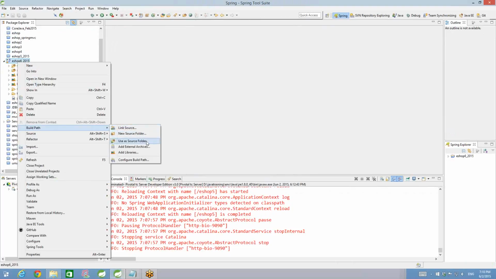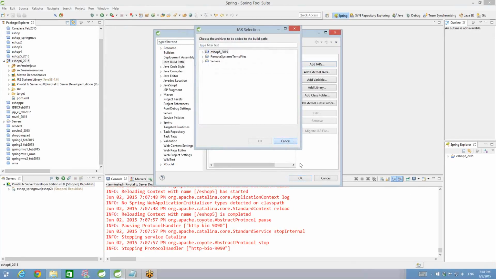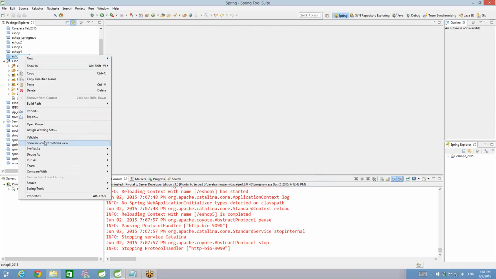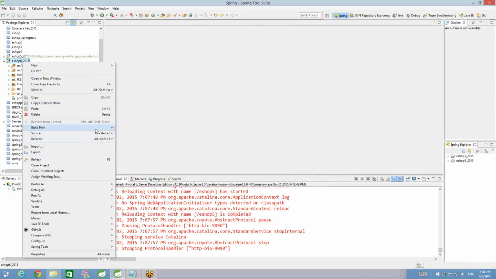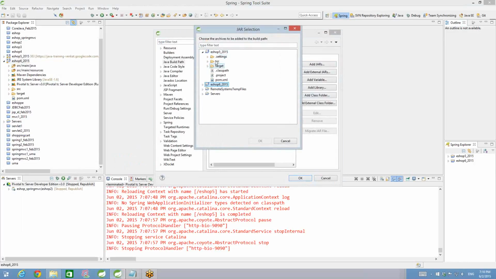You know what I'm saying? Configure build path here, right? Libraries. Build path entry is missing. eShop 6 source test, okay, that's fine. So look at it. If I add any jars, let's say if I add a jar here, see, if I'm adding from the project within Eclipse, that means it has to be open. Okay, so you can add any. Let's say target.